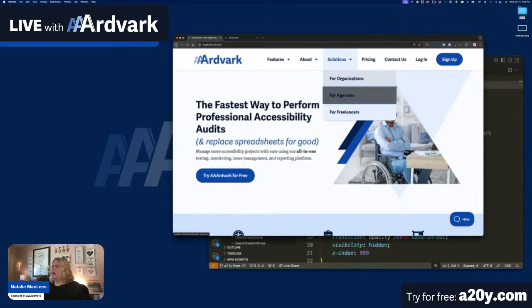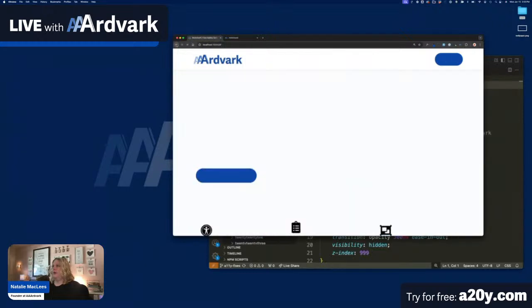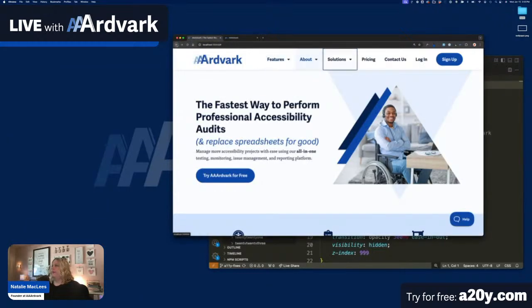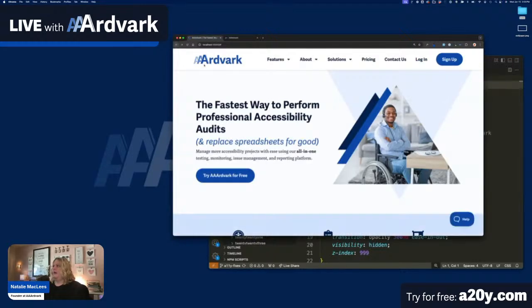Let's try our For Freelancers page. Yep, that works. Let's try the pricing. Yep, that works. Okay, so I think our nav is all working correctly. Let's just double check this sign up button.